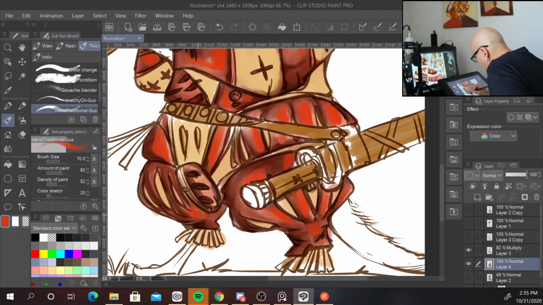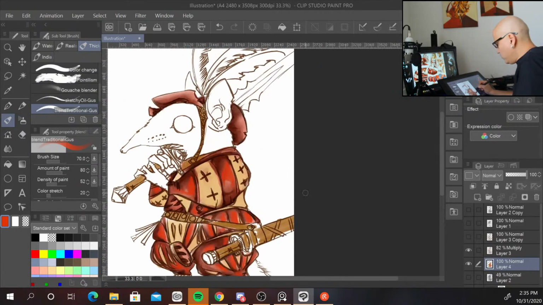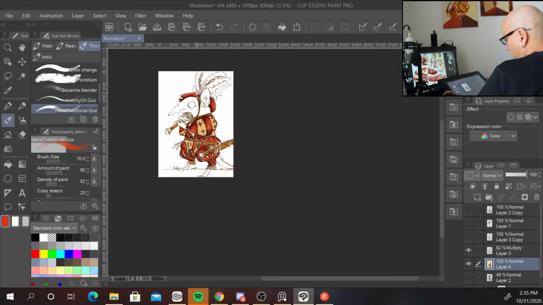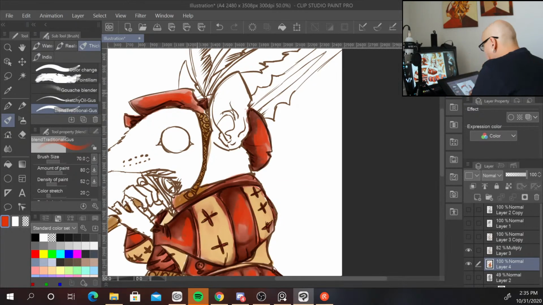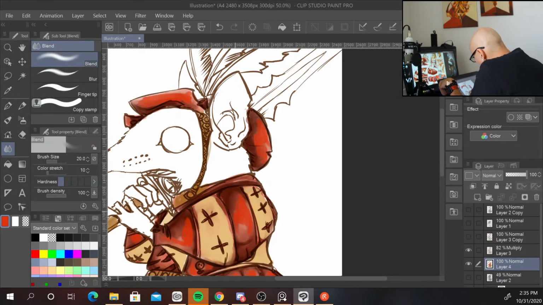I'm not using too many layers because I just want you guys to know that in real life, you don't use too many layers. Actually, you don't have layers in real life. When you are doing traditional art, you don't have layers at all. So whatever you're doing, glad you're doing it good. So let's do some blend here.